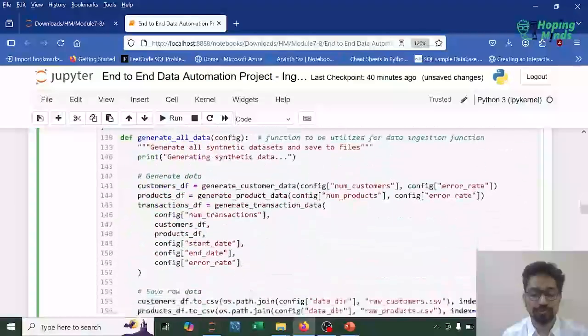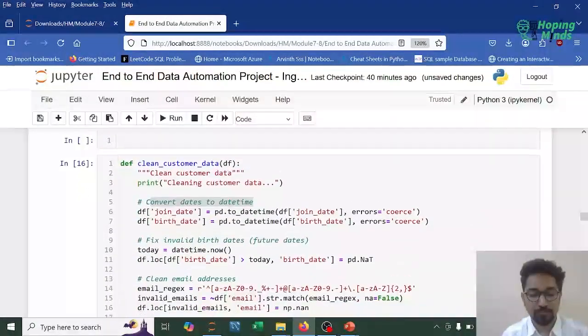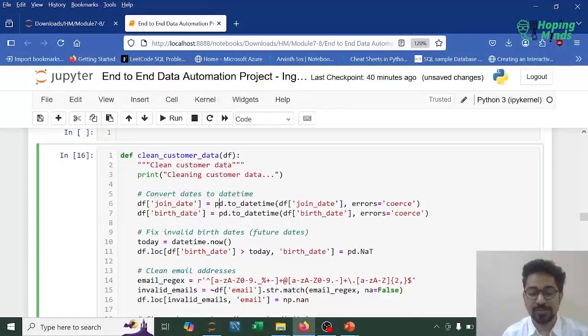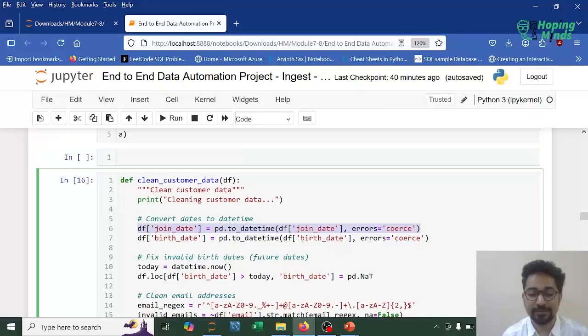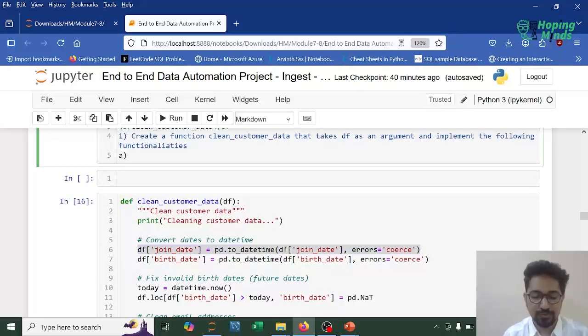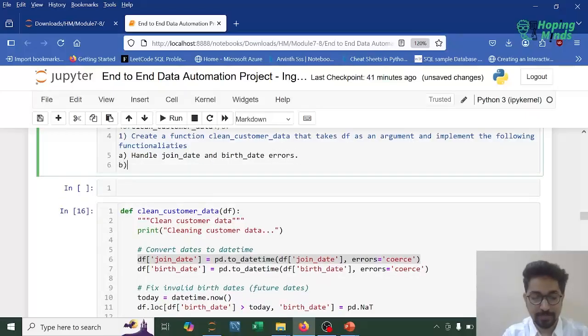How? Like this. df join date is pd.to_datetime of df join date, and errors coerce means I'm coercing the errors, removing all the errors in the joining date, right? So let's say handle join date and birth date errors, इसको हमने handle किया. So this is the first part of the functionality.